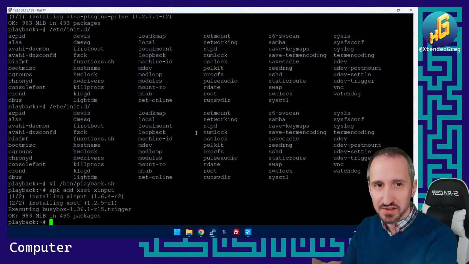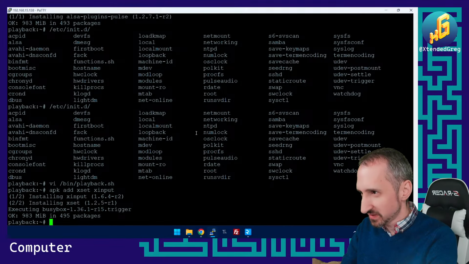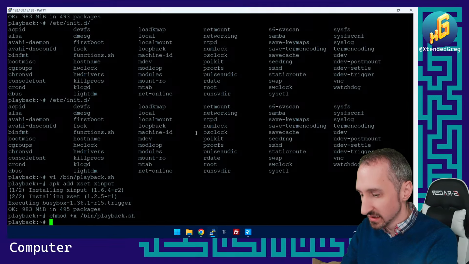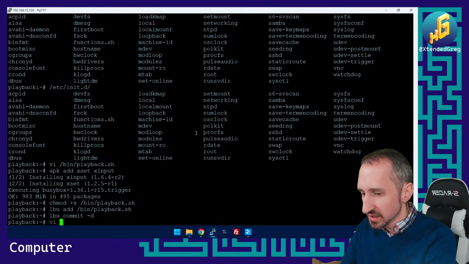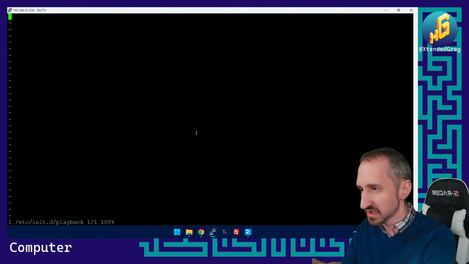We have that installed, so we can run it manually right now. Let's finish by copying our final file. We should chmod this, /bin/playback, and lbu add /bin/playback. Final file. So vi /etc/init.d/playback. It's not going to have auto completion because it doesn't exist yet.